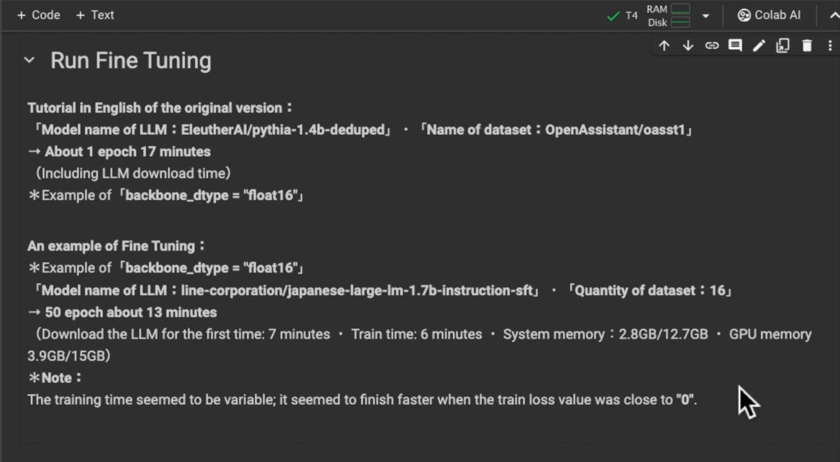Here is a summary of the LLM model name I used for fine-tuning, the name of the dataset, and the time it took for fine-tuning. Although this is as much information as I had tried by the time the video was created, it seemed that the larger the dataset, the longer it took to train each time. Listed at the bottom is the situation when setting up this video tutorial. Note that the training time, etc., seemed to change each time the program was run, so I hope you can use this as a reference only.